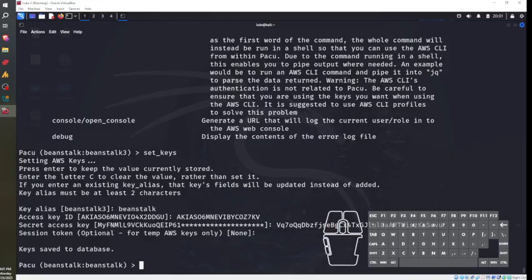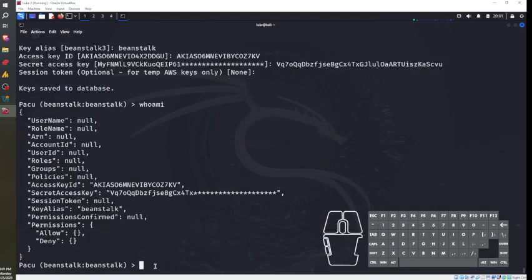Okay. So we're in. What's the first thing we do? Well, first thing we want to make sure is that we're actually in. So who am I? Next is going to be to enumerate Beanstalk itself. So the way that we're going to do that is with this command. run elasticbeanstalk__enum, and then we're going to stick to, for the sake of time, this region.